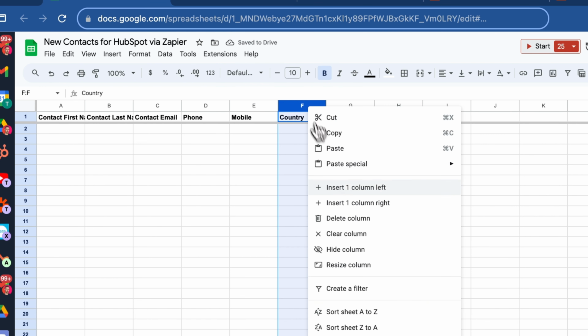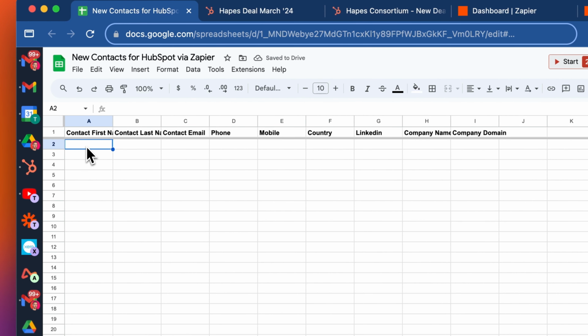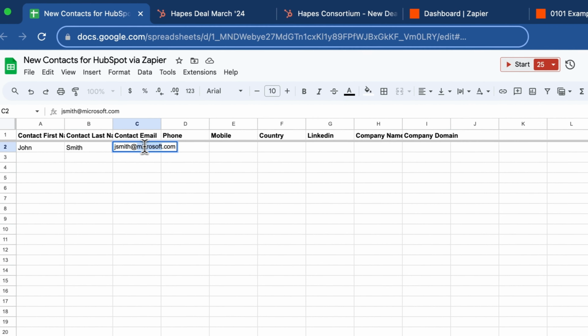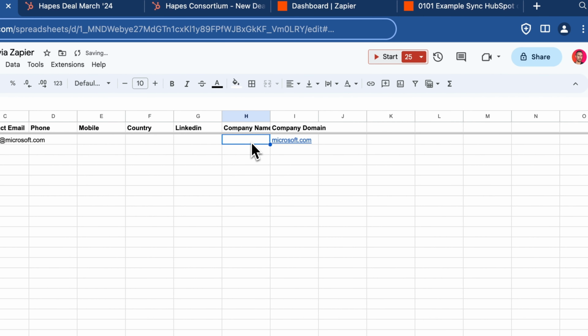Maybe LinkedIn URL. Any other details you might have, let's say. So now we've got these, and let's add some fake information. So let's say John Smith, J Smith at Microsoft.com. I'm going to steal that domain, put that over here. Got the company name. I'll get rid of all this here.